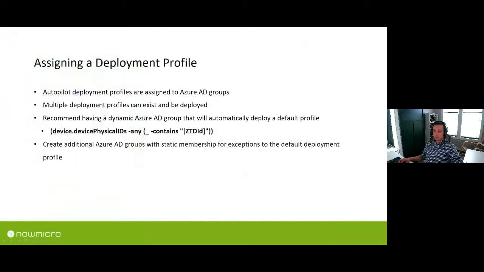So assigning a deployment profile. Now that we have the deployment profile, how do we get it assigned to devices? And the answer is by using Azure Active Directory groups. So the easiest way to handle this is to create a dynamic Azure AD group that'll automatically populate with all of your Autopilot registered devices. This solution is nice because it doesn't rely on us having to manually edit the group membership each time a new Autopilot device is registered. I've listed the query here in bold that you can use on your dynamic group. And again, that'll create an Azure AD group that is automatically populated with any Azure AD Autopilot registered device.